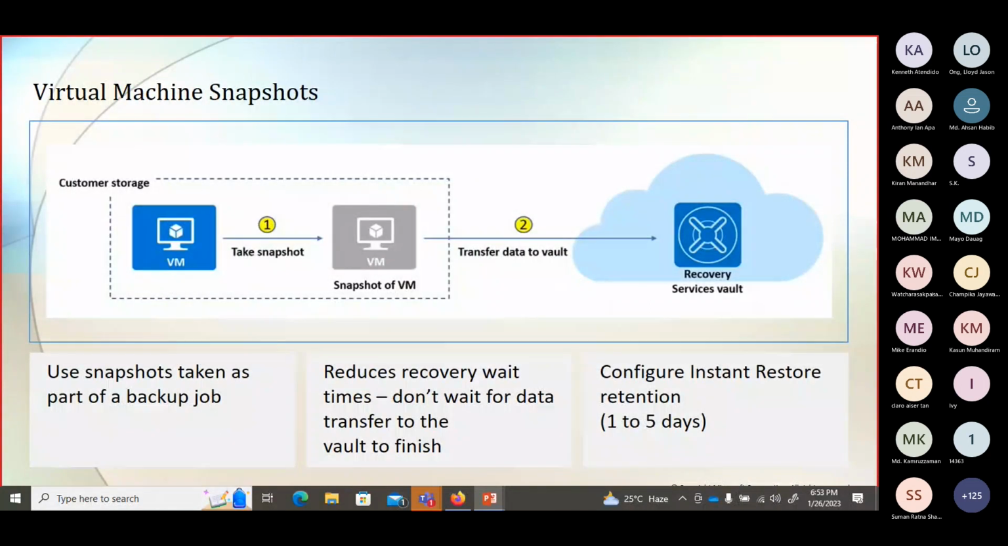And this is how the virtual machine snapshot works. Use snapshots taken as a part of a backup job. As a backup job, you can first of all take a snapshot of the VM. Suppose you install a web server and take a snapshot. It means up to the web server, you can recover the snapshot here. So if there is a problem after that, then you can recover the snapshot.